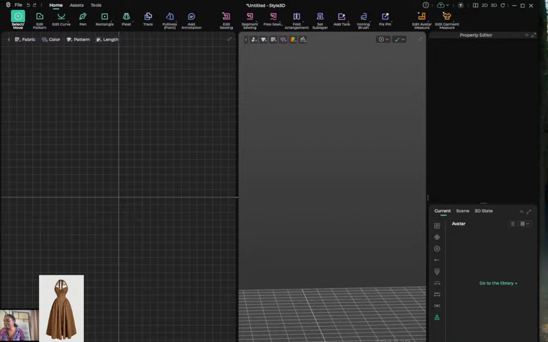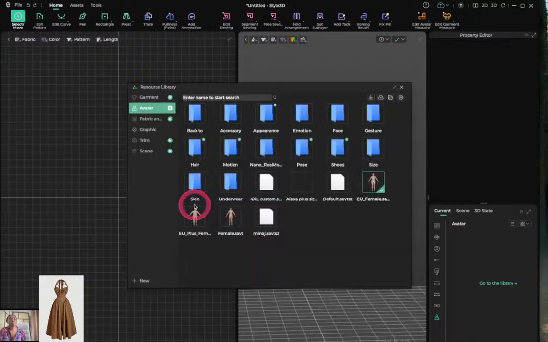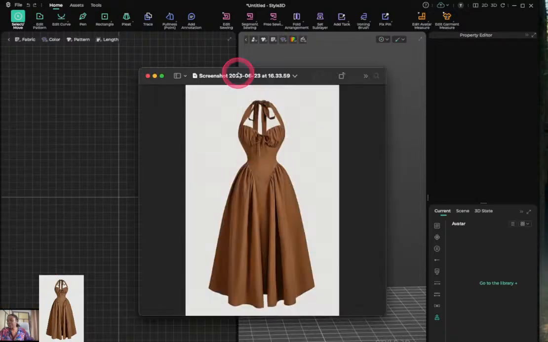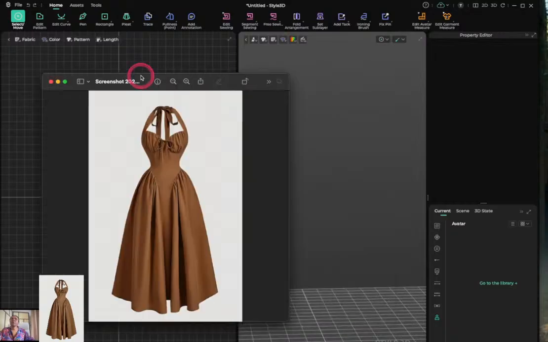So let's begin. I'm going to start by bringing in an avatar, and oh, I forgot to tell you. So this is what we are doing today. I got this dress from Shein, and I want to see how it's going to turn out digitally, and if it turns out the way it looks here, then we might go ahead and make it. Okay, so let's begin.